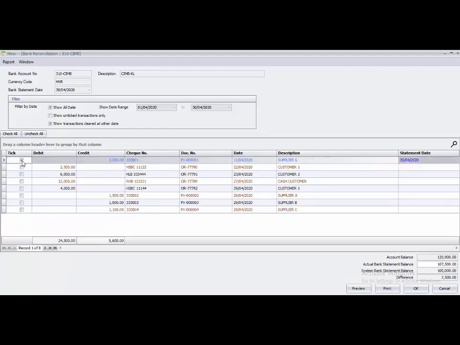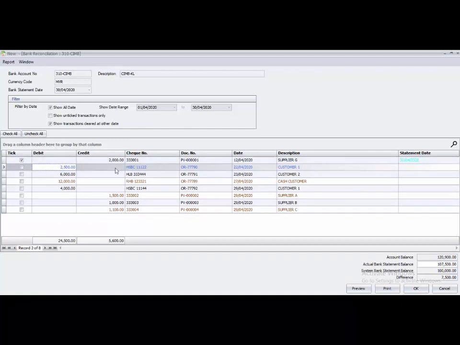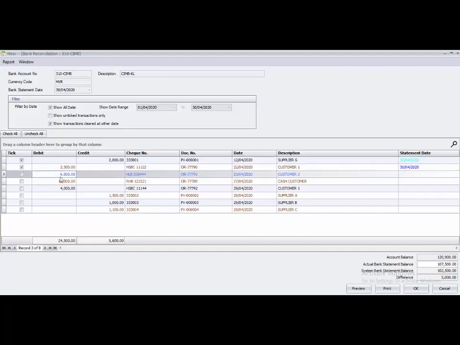The next one is HSBC 111122, 2500 credit. If it is on the credit side in the statement, it will be on the debit side in the system, which is HSBC 111122 and 2500. If you have it, you just tick. The third one is the HLB 333444, on the credit side 6,000. So in your system it will be debit side. So this is the amount and this is the check number. If the same, you can just tick.